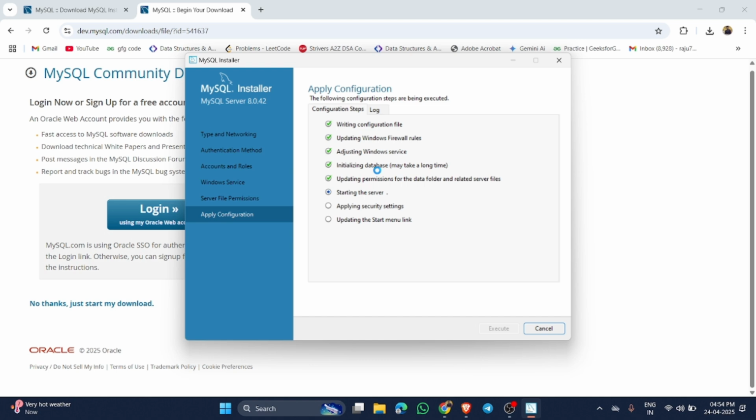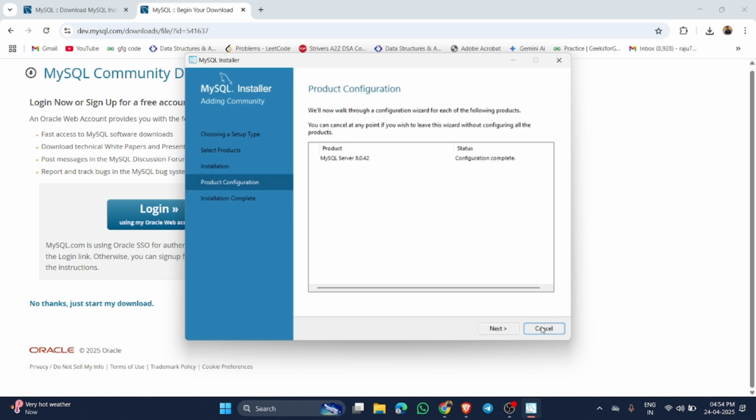After that, now all our configurations are applied and our task is finished. So we click on finish. From here, configuration complete. Click on the next part.